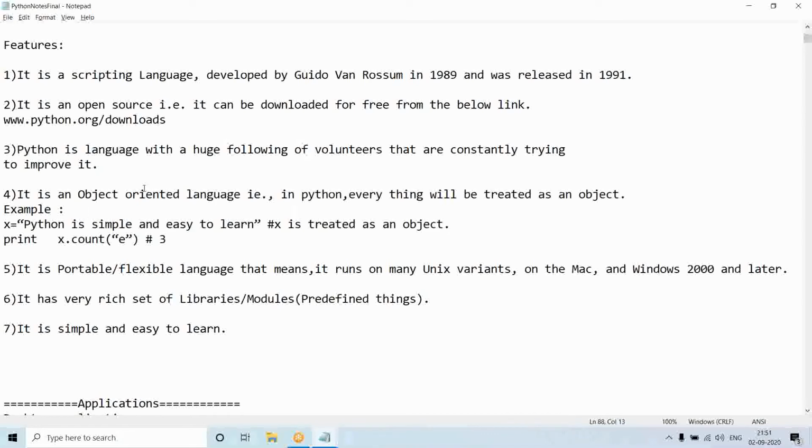Yes, correct. So here there are several volunteers who are trying to improve Python. How are they improving Python? By contributing the code. By contributing the code, they are improving Python. Nothing more than that.